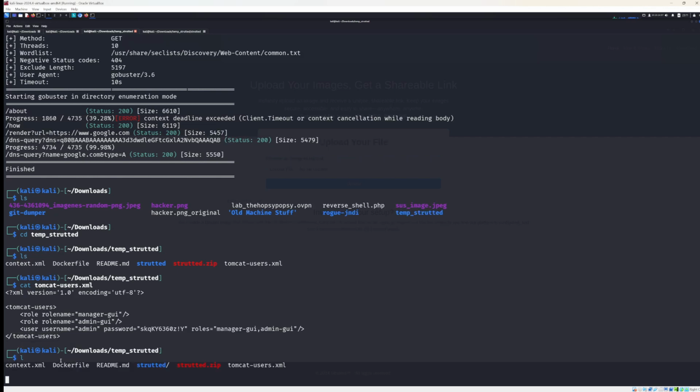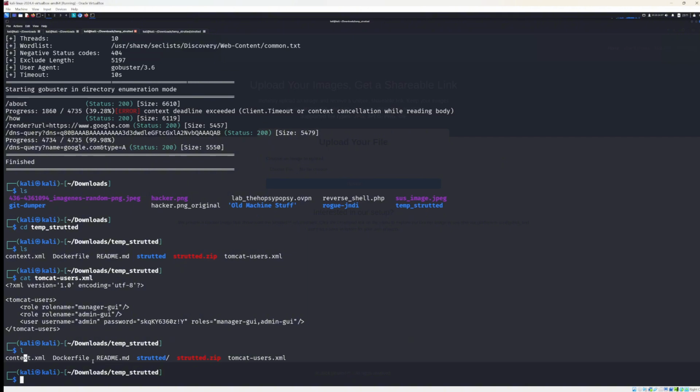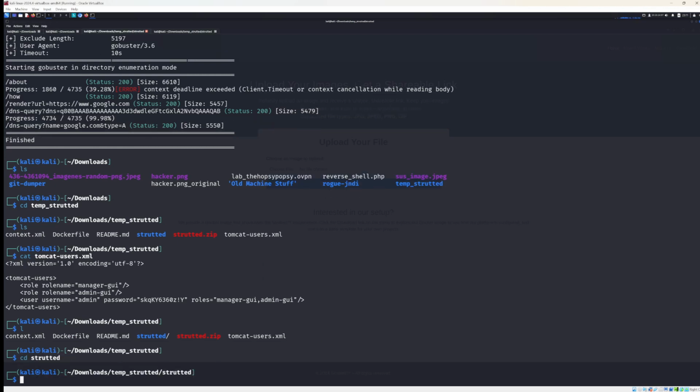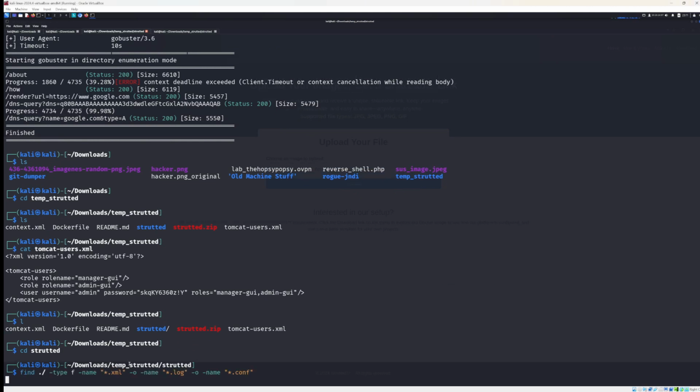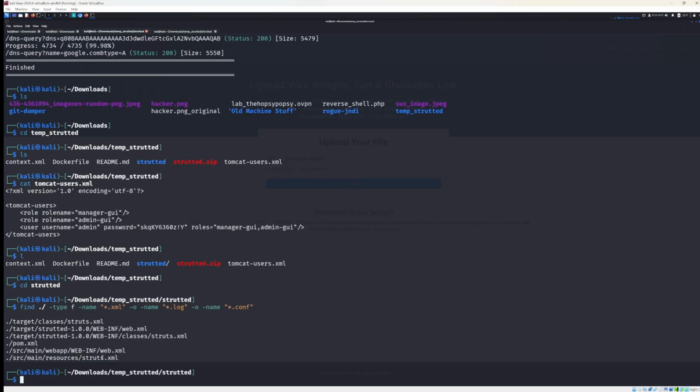Then further, I didn't really find anything interesting in context. Like the README was just explaining how to use it, the Dockerfile, blah blah, nothing crazy important. So if you want Struts, and if I pull open this finding thing, basically all this does that I'm about to copy here is it finds files with XML, log, or conf types on the end. And in this case, we only find XML types, which, I mean, do we really care? Not really.